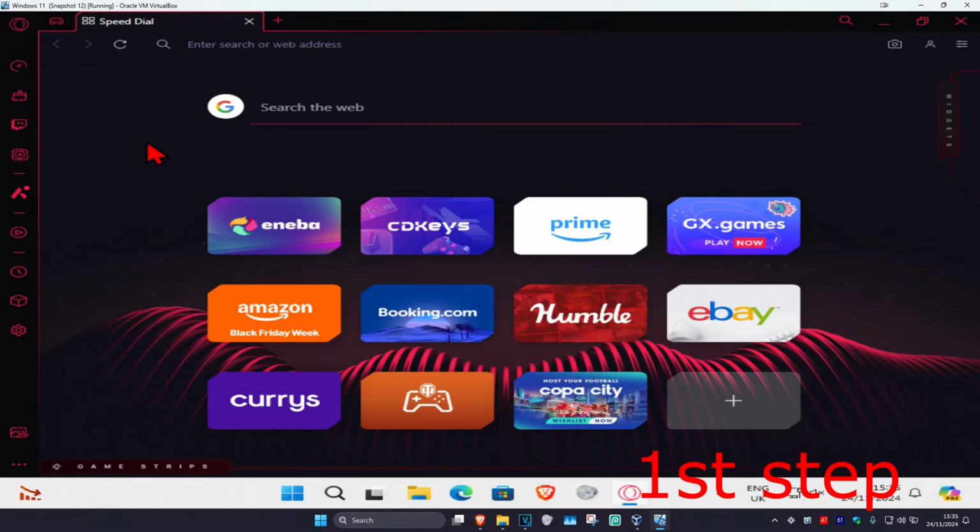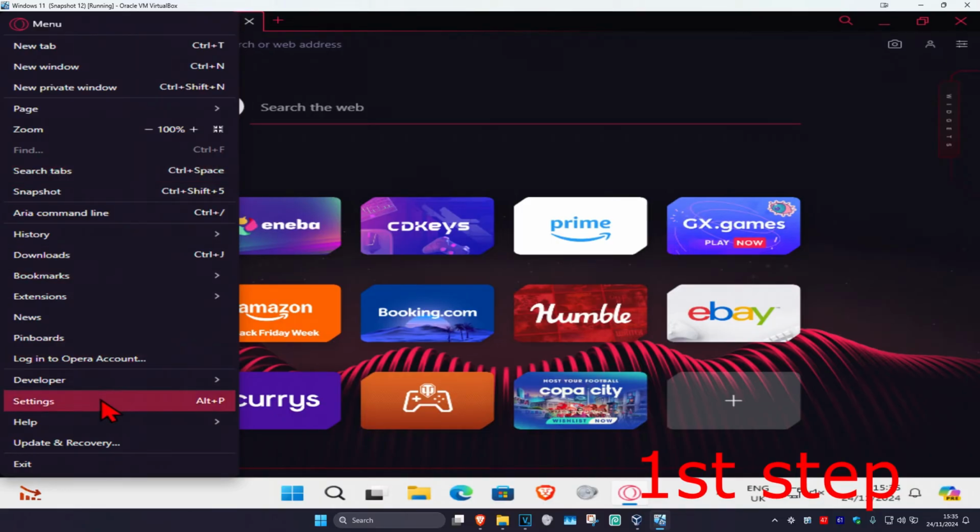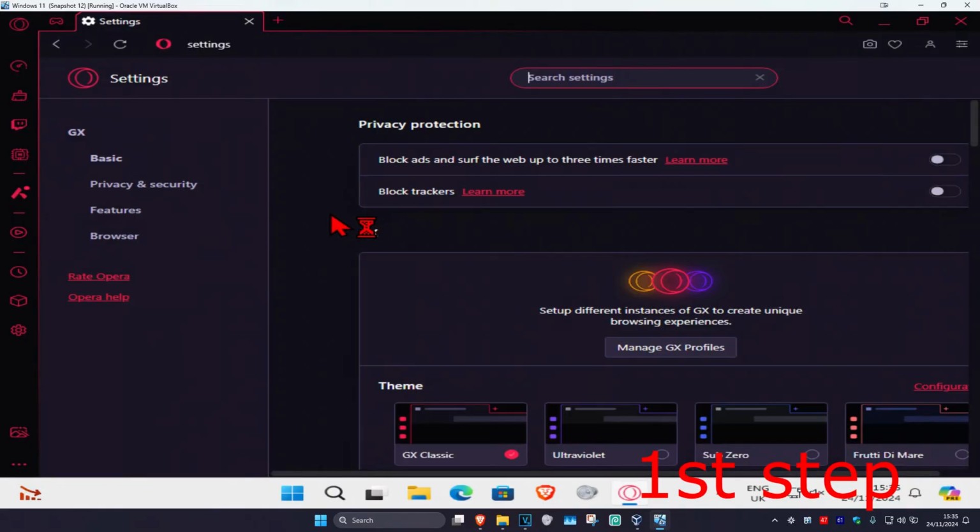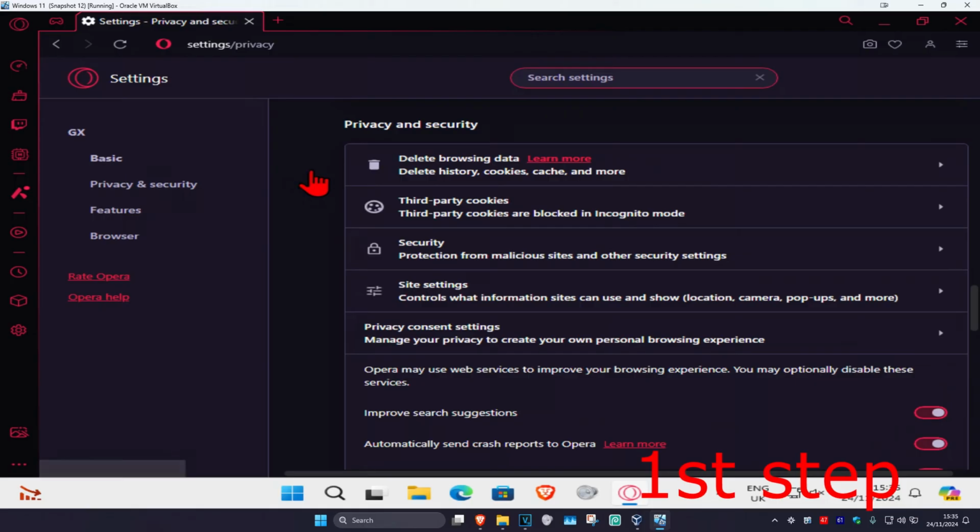So guys, once you're on Opera GX, for the first step, you're gonna click on the Opera logo in the top left, and then you're gonna click on settings. And now once you're on this, you're gonna click on privacy and security. And now you're gonna click on delete browsing data.